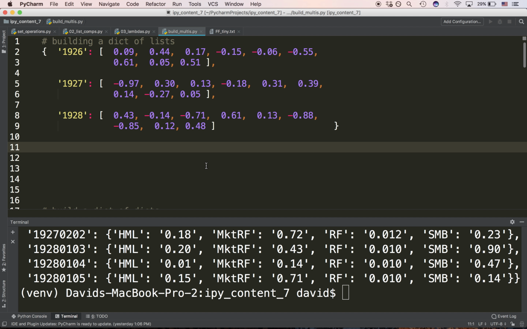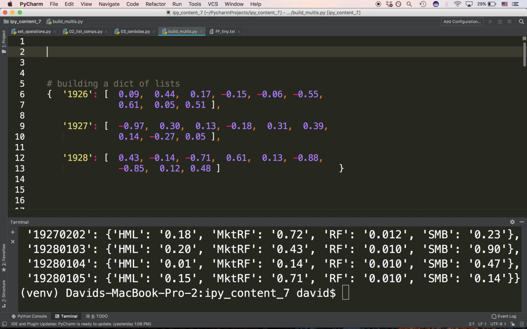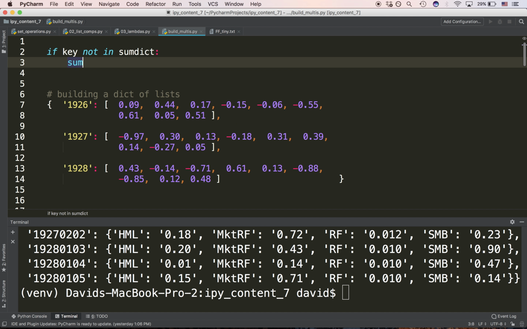You may remember that the operative part of the code, the code that seemed to be the crux of the operation, was when we said: if key not in sumdict, then sumdict[key] equals value, else sumdict[key] equals sumdict[key] plus value.